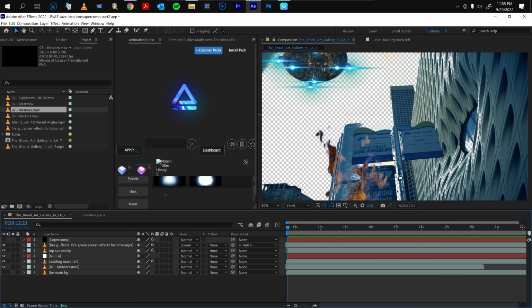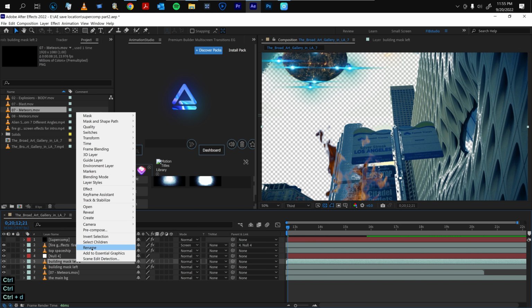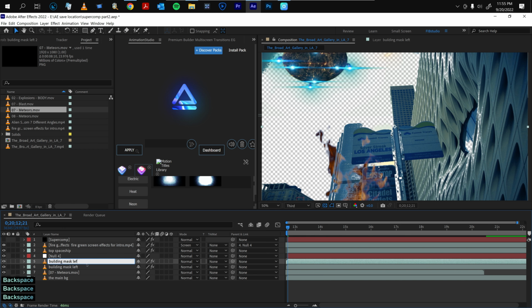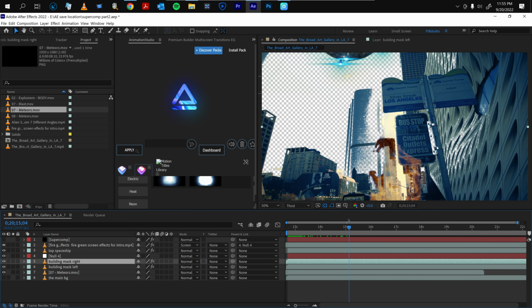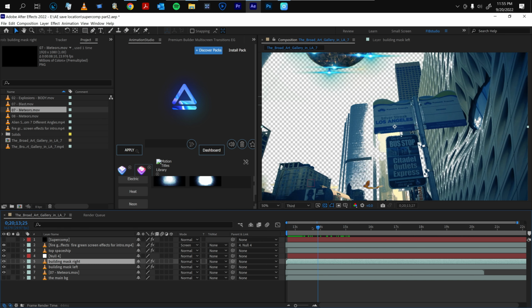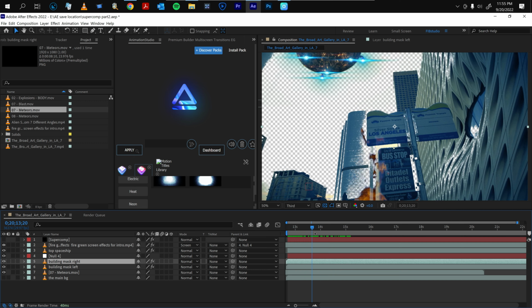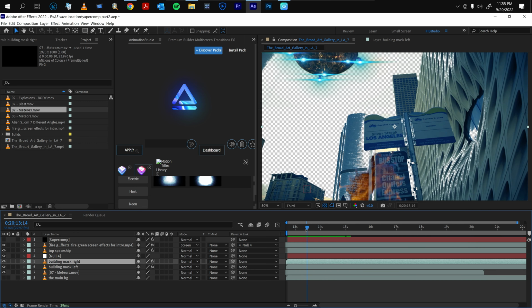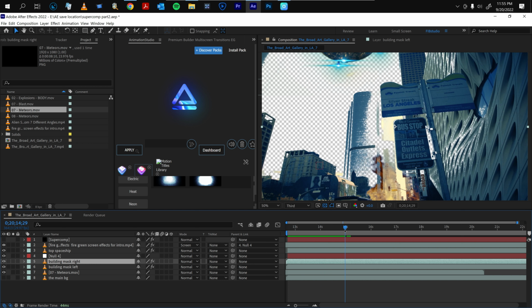Okay, now we're gonna go ahead and create a second one. We're gonna duplicate this layer. This one I'm going to call building. Okay. And I'm also trying to have some meteors come behind this sign right here. So since I don't have a clean rotobrush of the building, it's going to look like it's going in the front of the building.